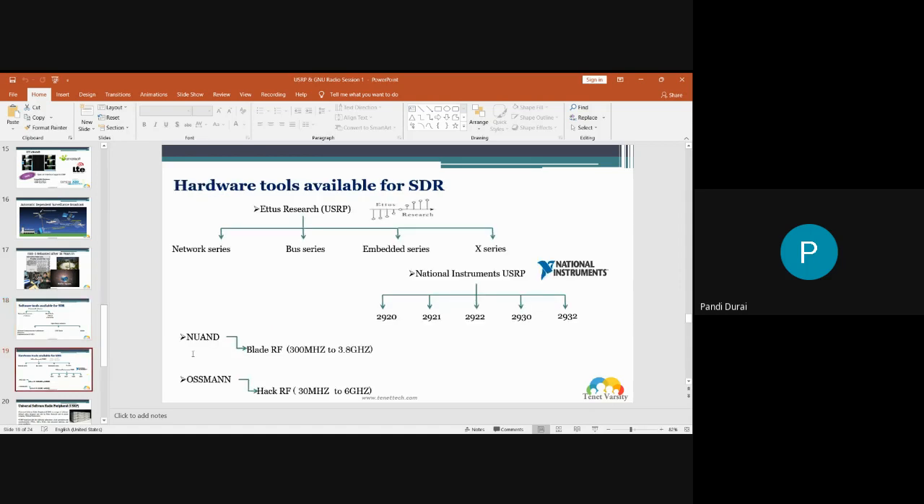And on the hardware side, there are many vendors providing SDR hardware. NI is one of the pioneers, and ETS is part of NI. In ETS, they sell USRPs ranging from the bus series to the network series, the X series, and the embedded series. What is the difference between NI USRP and ETS USRP? This is for your basic information. Any NI USRP is defined with a software tool.